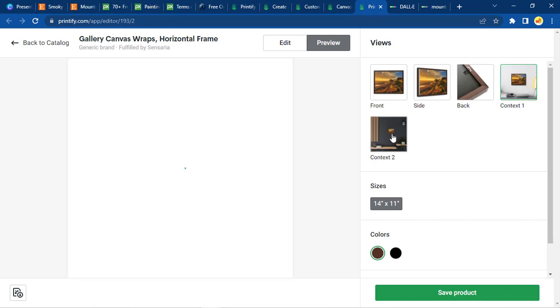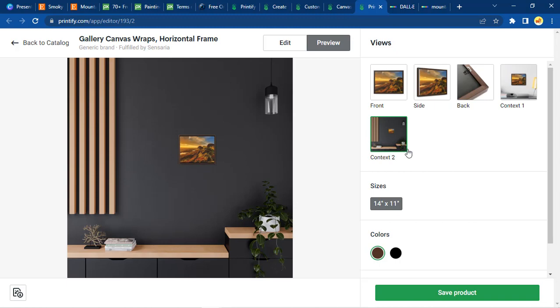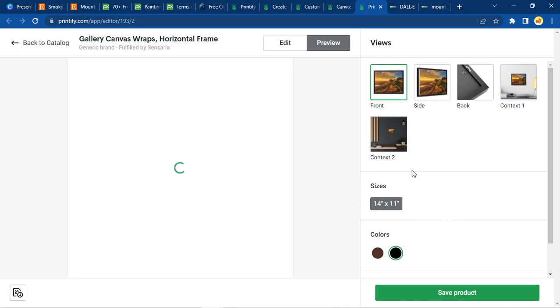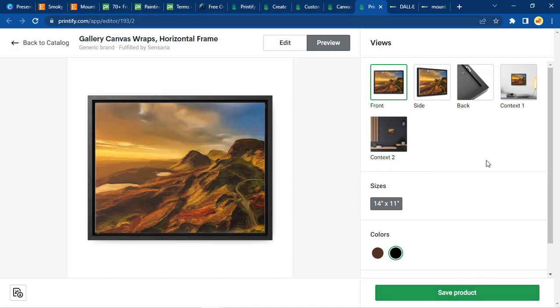Now, if I go back here, let's just click on this as well so that we can have a better idea. And that's really nice. You can even change the color of the frame. So if we click on black as well, it's just going to update it to a different colored frame. Now, once you're happy with this, we will simply save the product. And then you can start selling it via your Etsy shop.